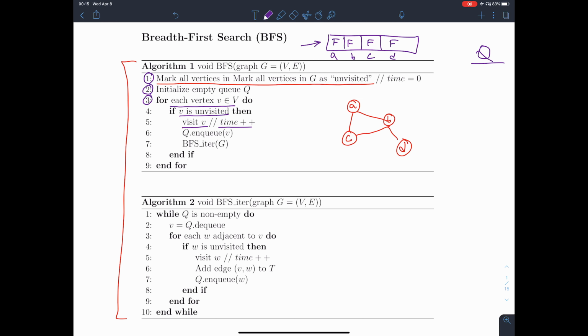In our graph in this diagram, we start from vertex A. A is not visited. So what do we do? We visit A. That means we make this one true. Then we enqueue the vertex A into the queue. Then we go to the next step of our algorithm. The next step is algorithm 2.